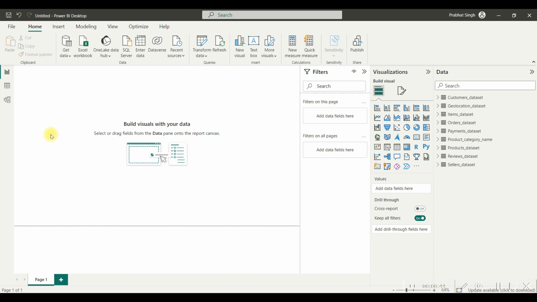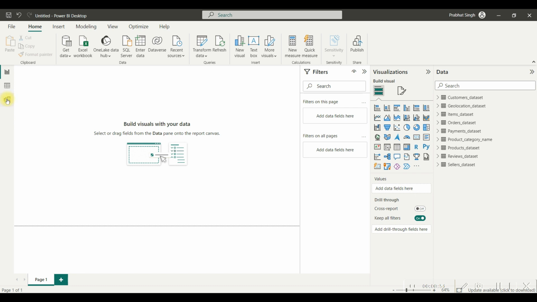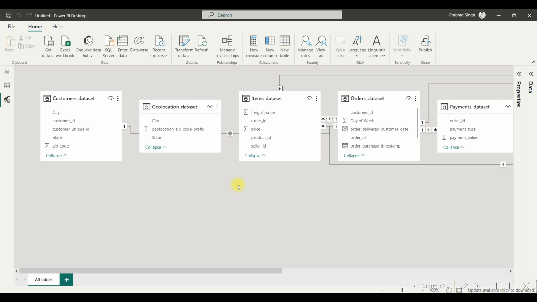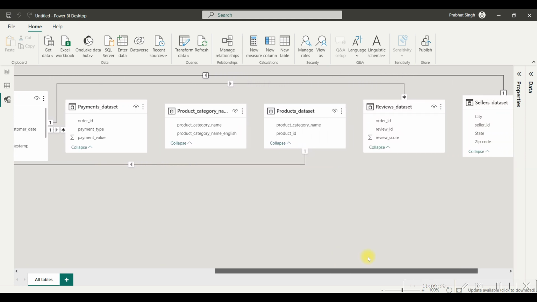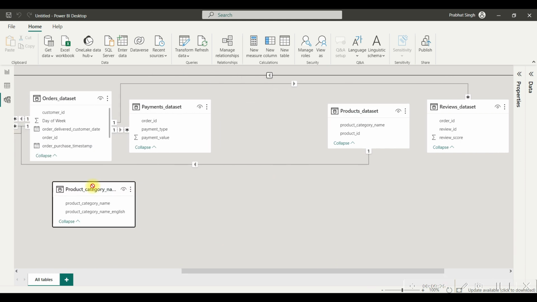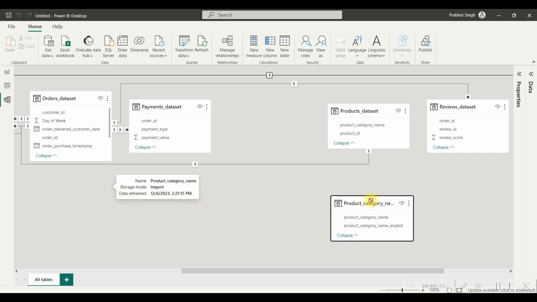So now we need to make relationship, and this relationship making option is available here in leftmost. One option is like report view, second is data view, and third one is model view. So we should select model view. Here it will show automatically if there is any relationship between data set, but we should check whether all the tables are connected with each other or not. We can see one table is not connected with other table, so we need to connect this data.